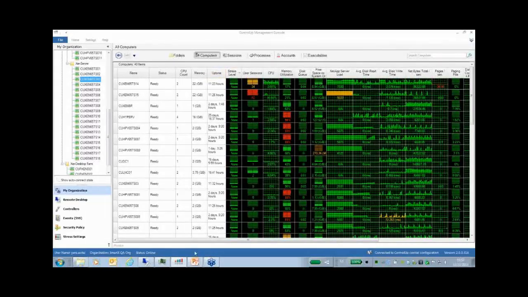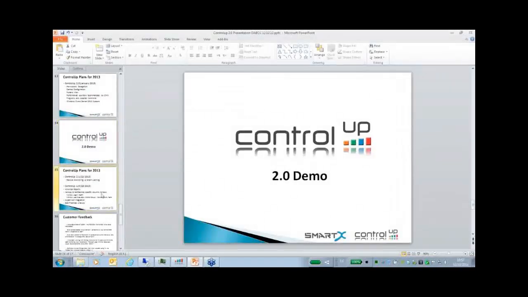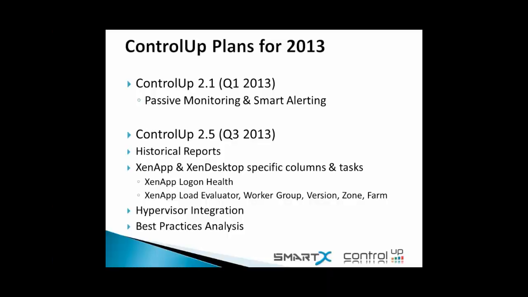Absolutely. Is there any functional difference between ControlUp versions: Pro, SMB, Enterprise, Corporate?